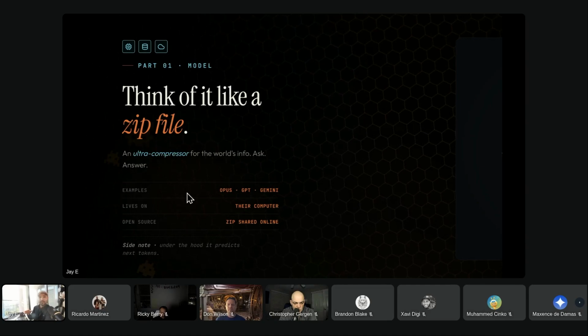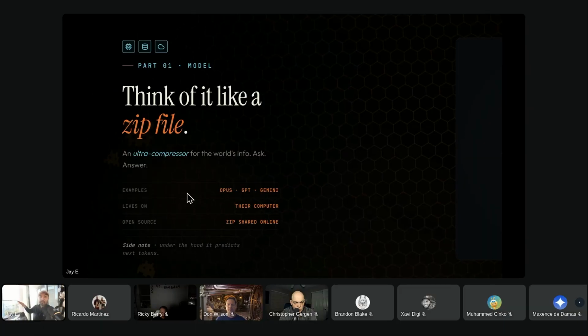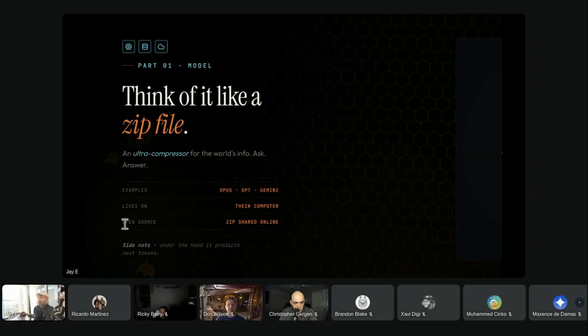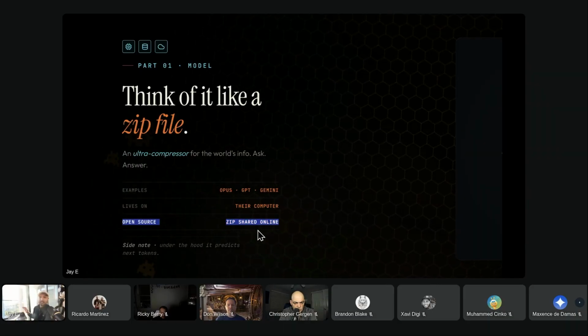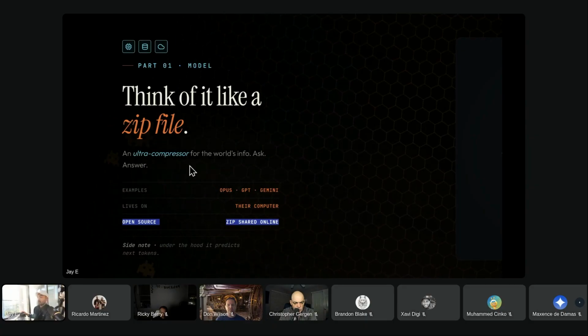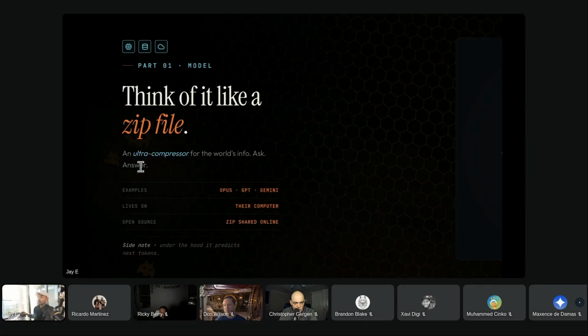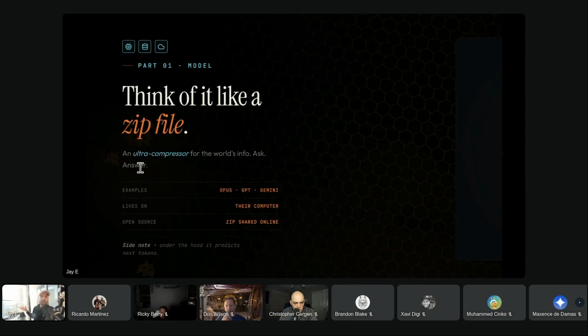If it's a model from, let's say, Anthropic, then it's a zip file that's living somewhere in the computer of Anthropic. So Dario probably has a server with that model in there. But if it's an open source model, what that simply means is that this zip file is shared online. The reason this analogy works is because if you think about all of the world's information, basically what they did is compress the whole thing.